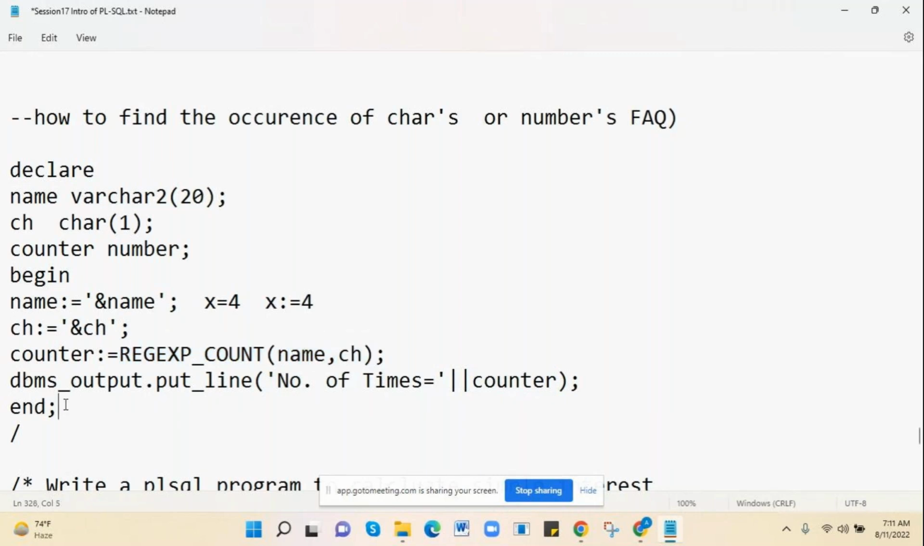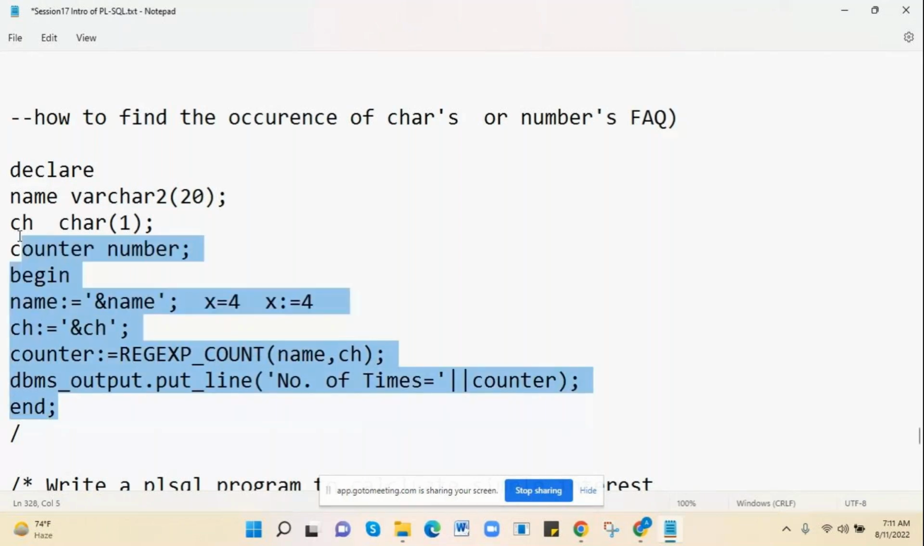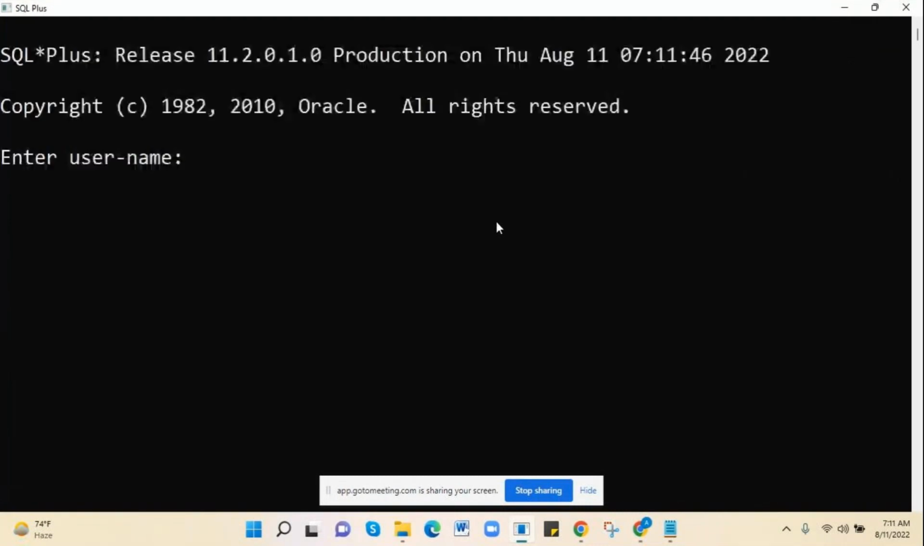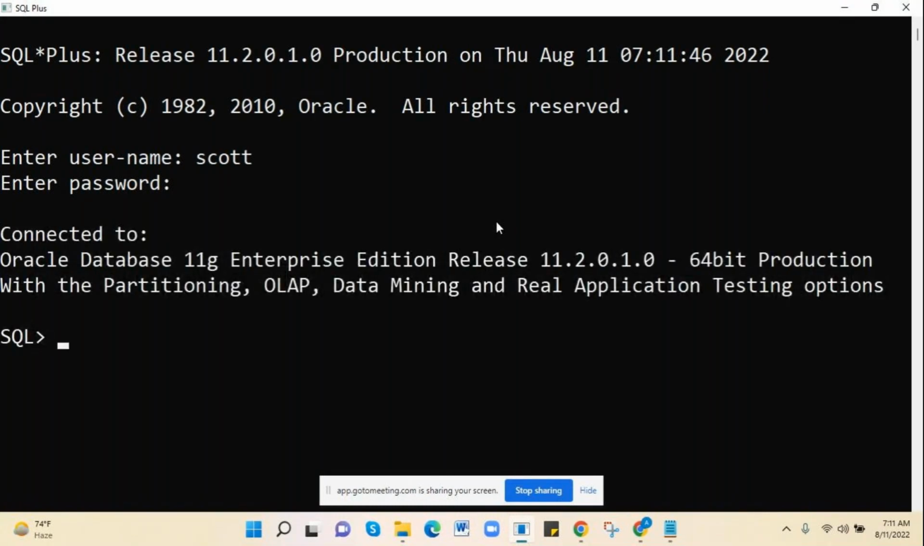After that you should terminate every PL/SQL program with end semicolon. Then I'm going to execute this program, because PL/SQL is a programming language. First you have to enter username and password. Got it? It will show Thursday, August 11, 7 o'clock and 11 minutes.